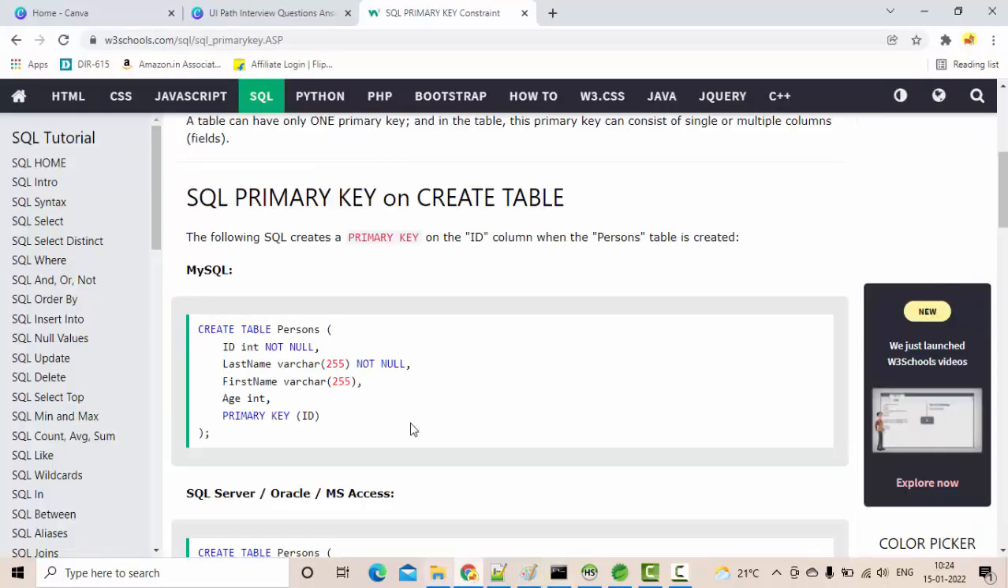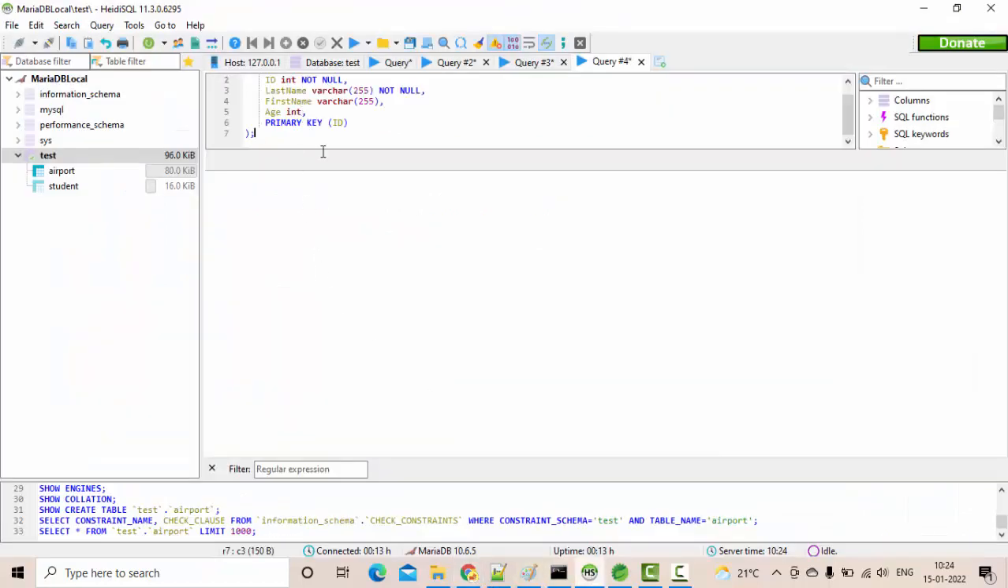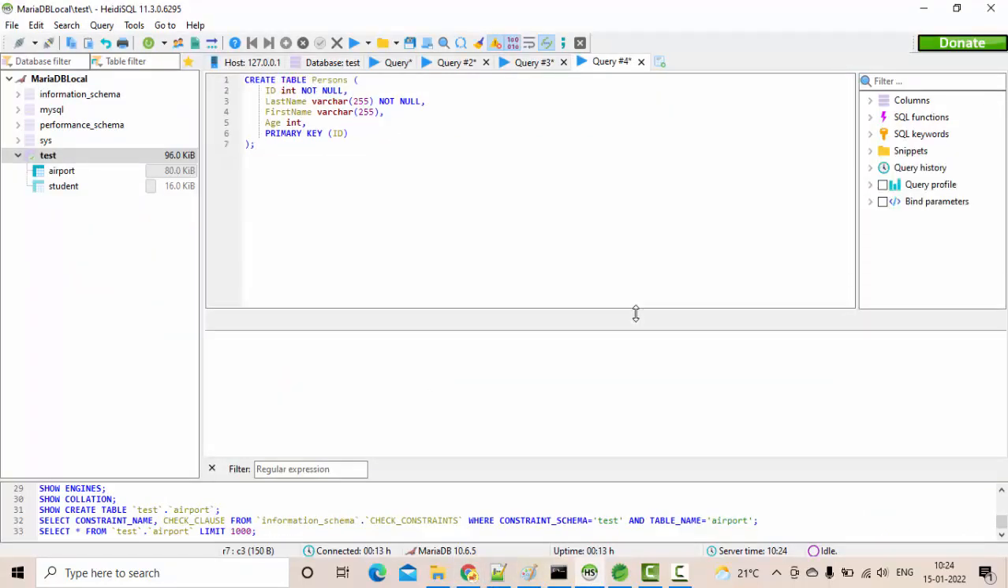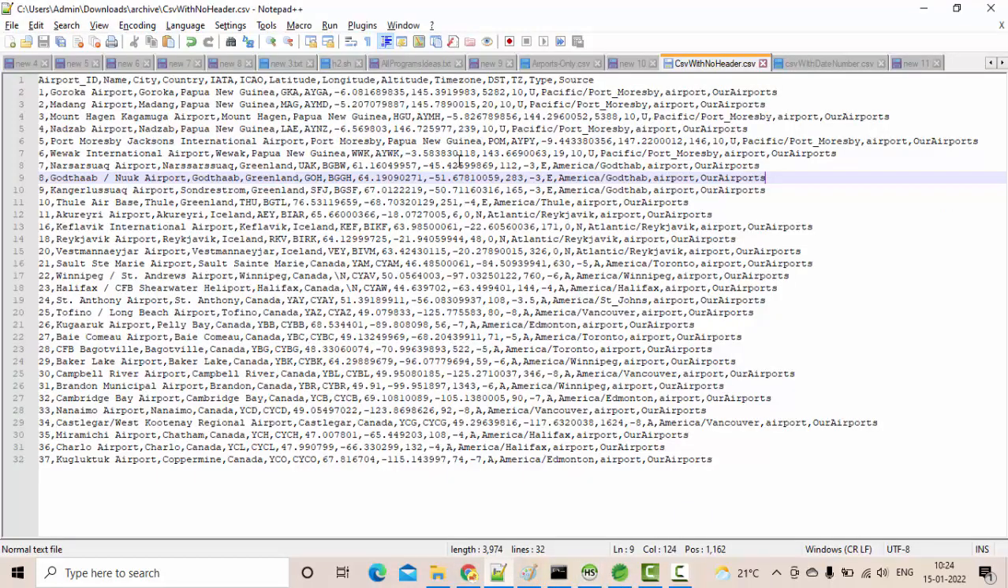Okay, so I have this query called create table. Let me put that here, and let's see what else we can change. I have this data, right? I have airport ID, name, city, country, but I don't want the entire data here. For simplicity, I am going to take only these three fields: airport ID, name and city.